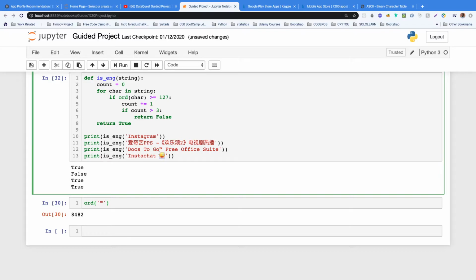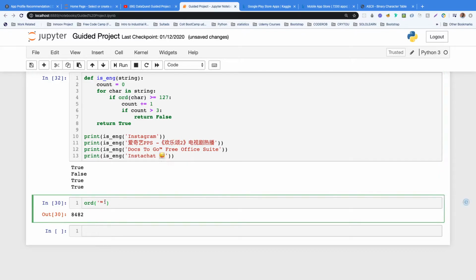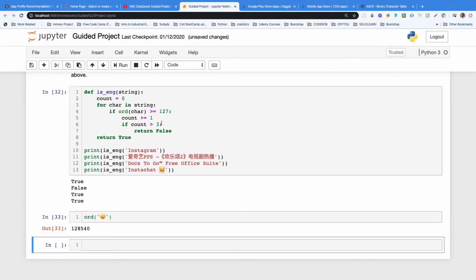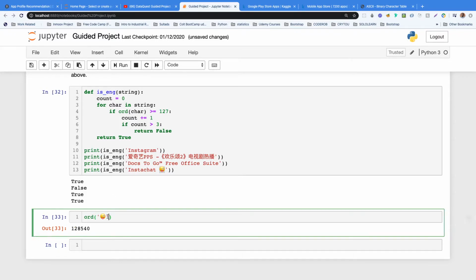And in the case of emoji, I'll copy, for example, this emoji, and you can see what happens. You can see now we have this really large number. So this way we have a workaround, and this still works, and it's okay.